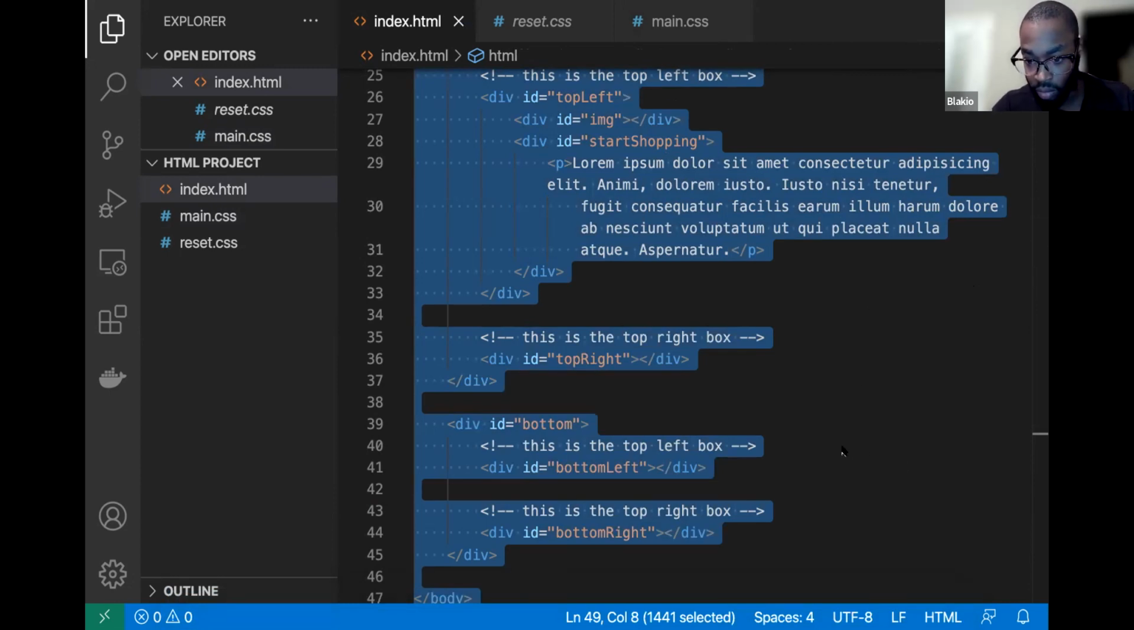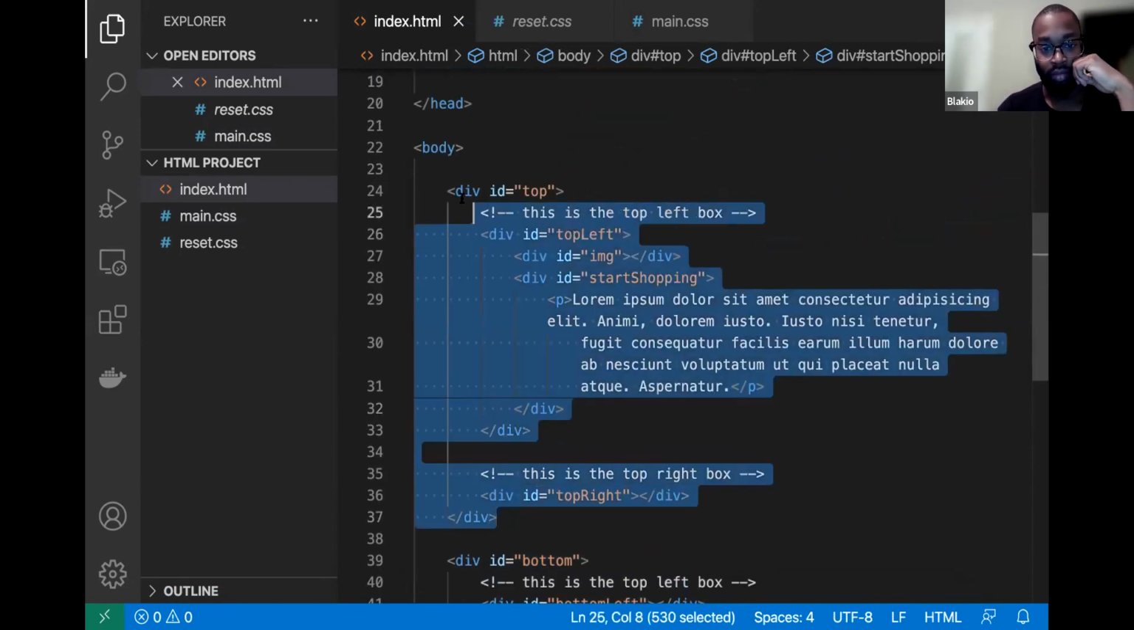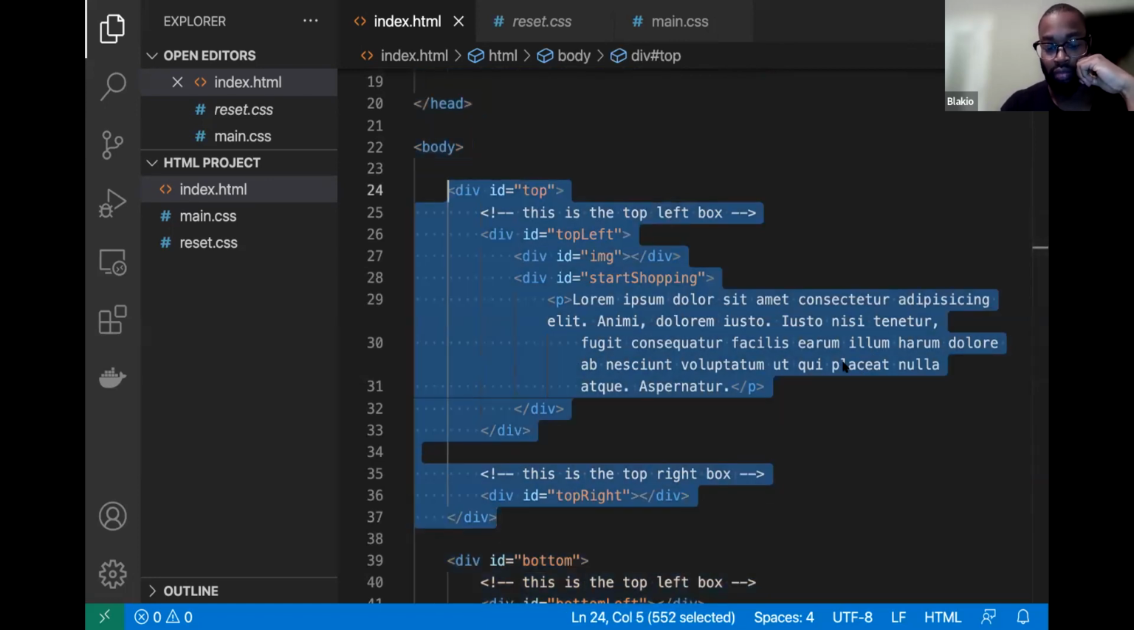Why is it not pasting? No, I said I was gonna have a better way to do this. That's not pasting. Copy. Maybe it's just too much text. Okay, that was too much text.